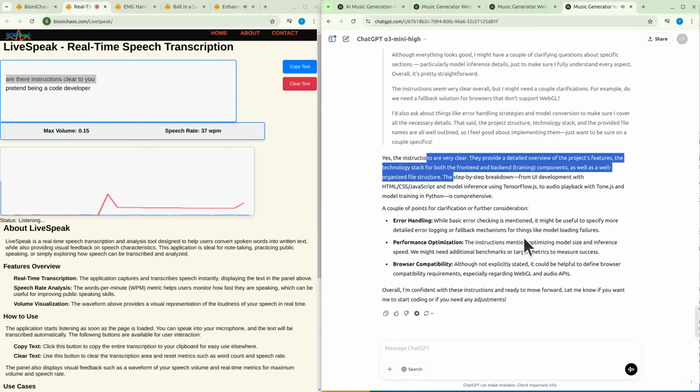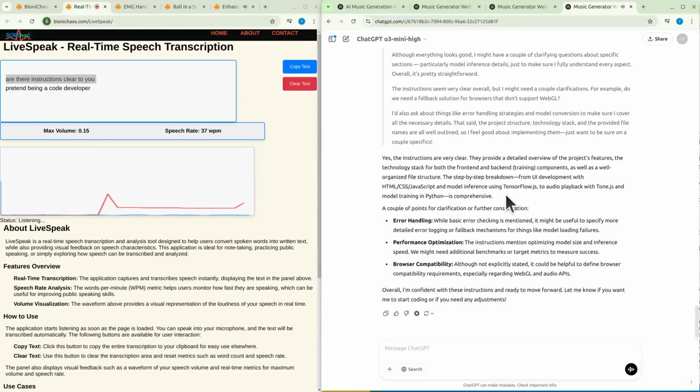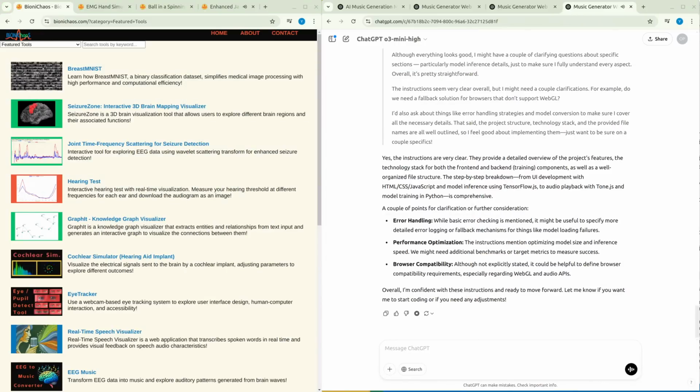Yes, the instructions are very clear. They provide a detailed overview of the project's features, the technology stack for both the front-end and back-end training components, as well as a well-organized file structure. The step-by-step breakdown, from UI development with HTML, CSS, JavaScript, and model inference using TensorFlow.js to audio playback with Tone.js and model training in Python, is comprehensive.